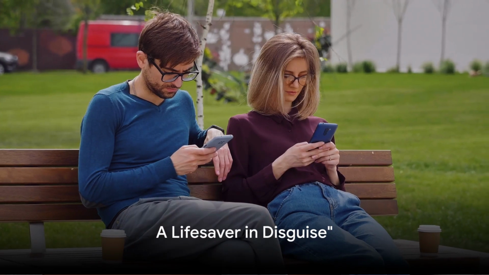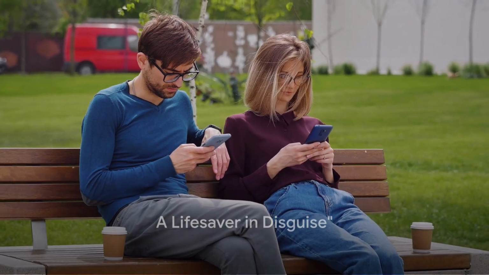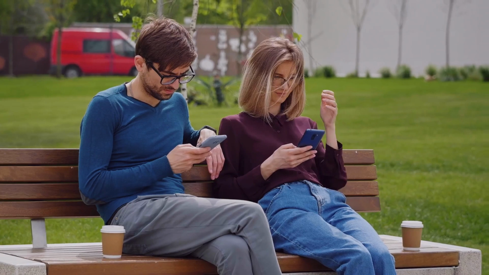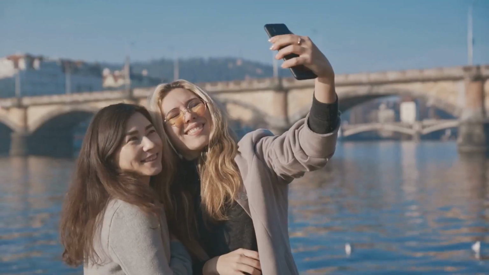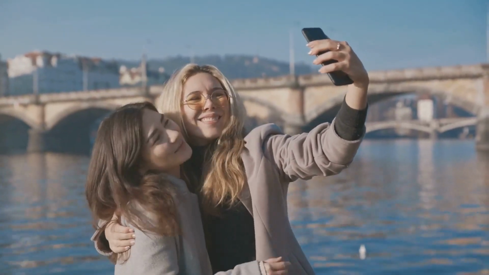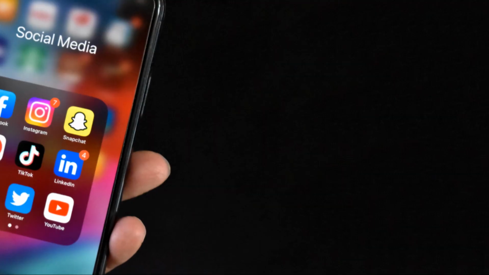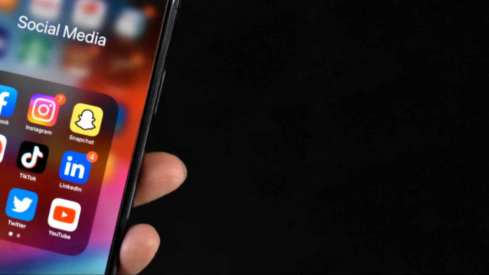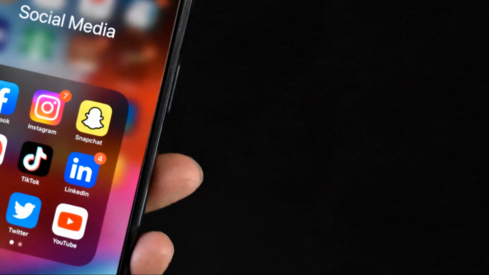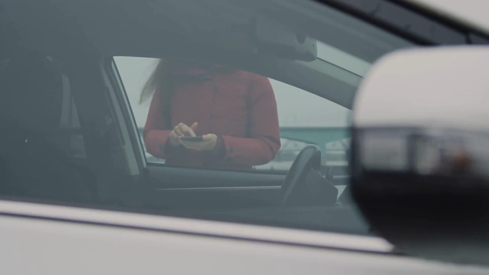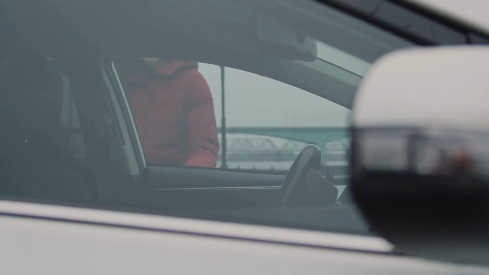Imagine this. You're in the middle of a crucial presentation and you hand your iPhone to a colleague to view some important data. Suddenly they start swiping through your personal photos. Awkward, isn't it? But don't worry, there's a lifesaver in disguise. Guided Access on iPhone. It's like your personal privacy guardian, keeping those prying eyes away from your private stuff.